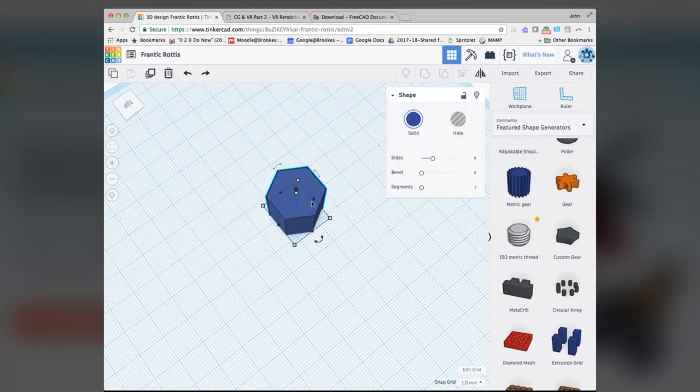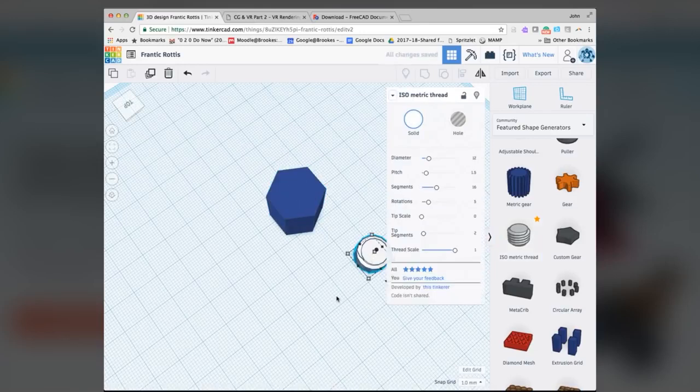So we've got the basic shapes, which are the basic geometry. But these ones here, I don't know who's made them, but there are the featured shape generators, and there's an isometric thread, which I'm going to bring into the workspace as well. So I can see that there. I've just dragged that onto the window. Again, I can adjust that size if I want to, or I can just bring it into this other polygon and adjust that.